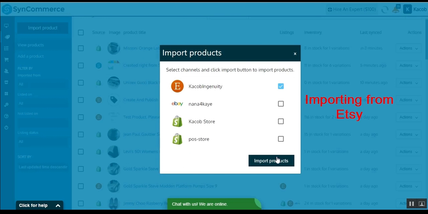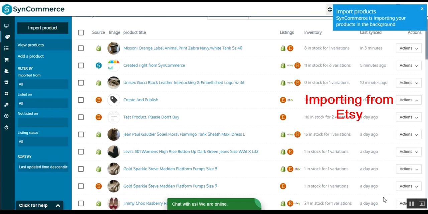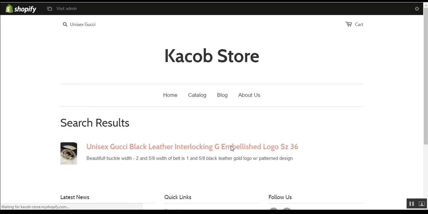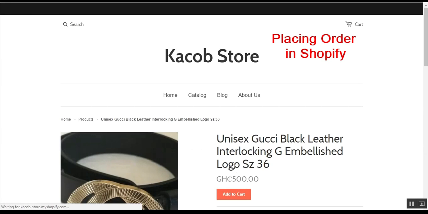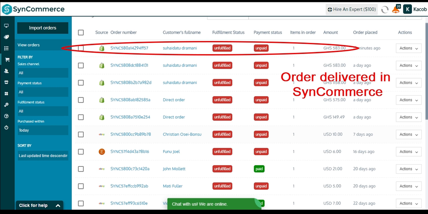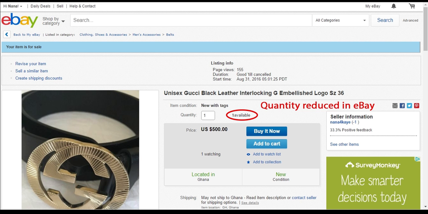However, when the change is made on Etsy, you'll have to import your products again for the synchronization to take place. In the case of items being sold in your stores, SynCommerce automatically adjusts the inventory of the item on the other channels it's listed on by the number of items sold. This is almost instantaneous when the order is coming from eBay or Shopify, and updates at 30-minute intervals when the order is coming from Etsy.